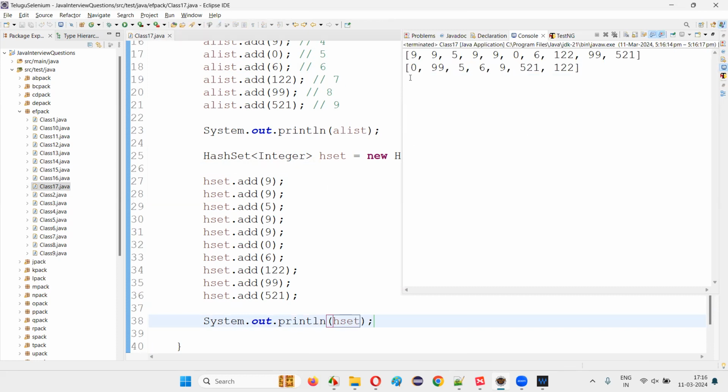You see, first 9 is there, but here 0 came. 99 is added at this position, but 99 is coming here. Then 5 is added at this, and 5 is okay, maintaining fine. Sometimes it will match, but there is no particular order, guys. It is neither ascending nor descending. It is a random order. The elements will be stored in a random order inside the hash set. The order will not be preserved.